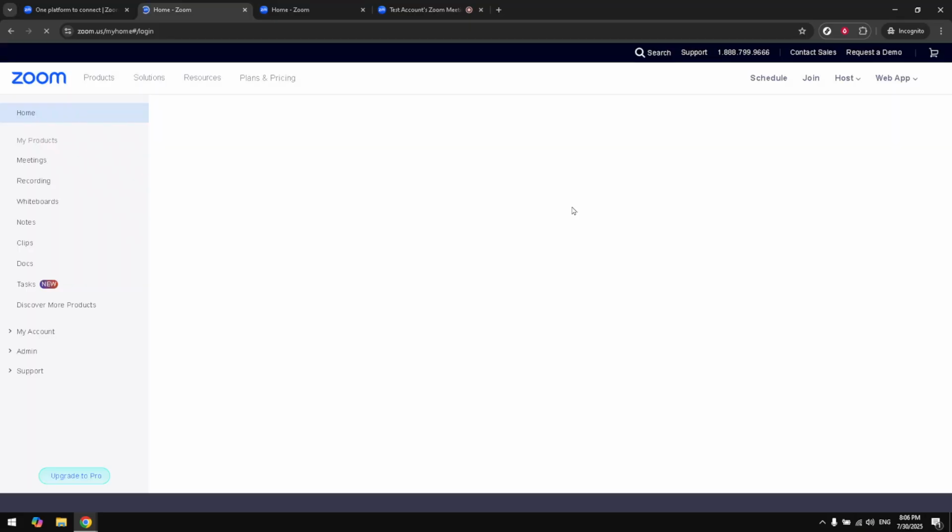In this case, select Google and then choose your account from the list. This step seamlessly integrates your Google account with Zoom, allowing you quick access without having to remember yet another password. Make sure you select the correct account if you have multiple options.